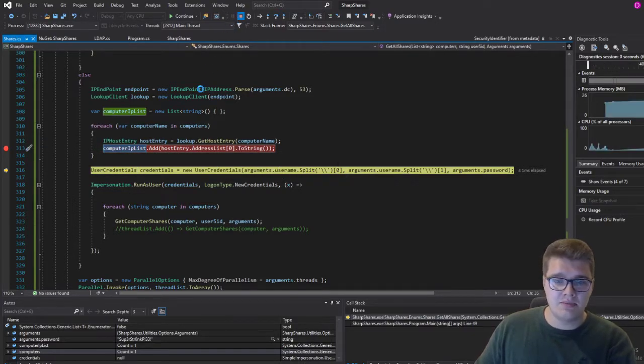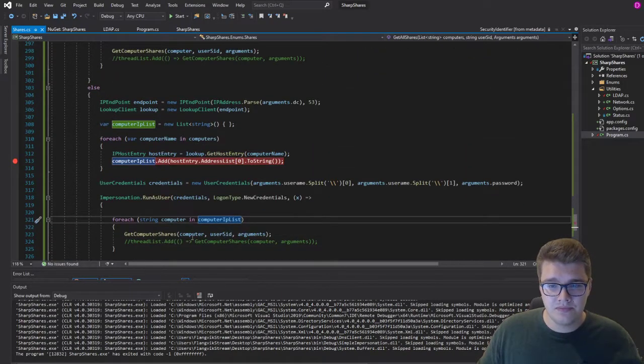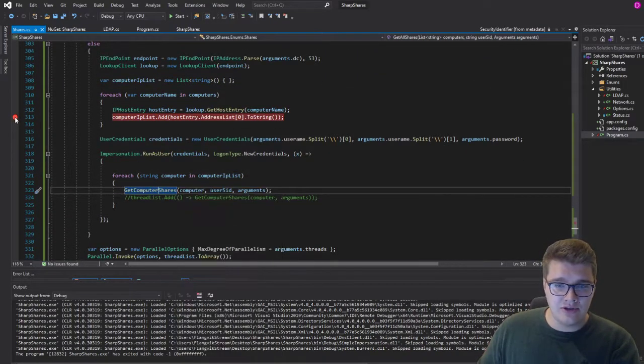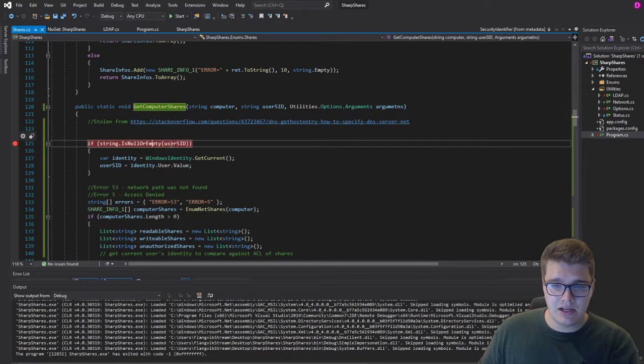Okay, so I made a mistake. I need it to loop through each computer IP instead of computers. Then it gets to the get enum share one. So let's jump into that and see what happens here.